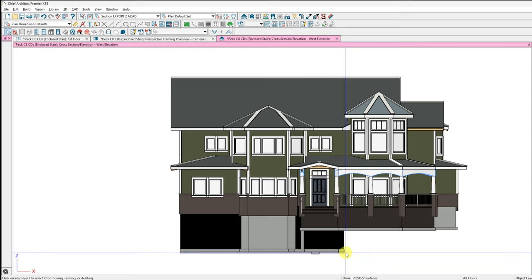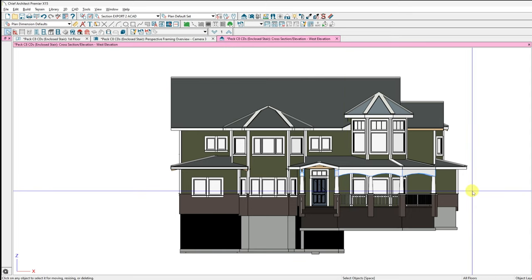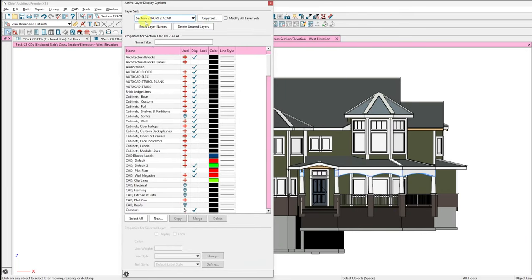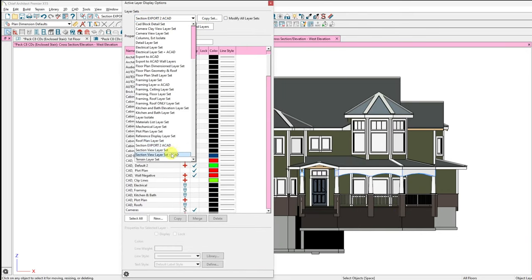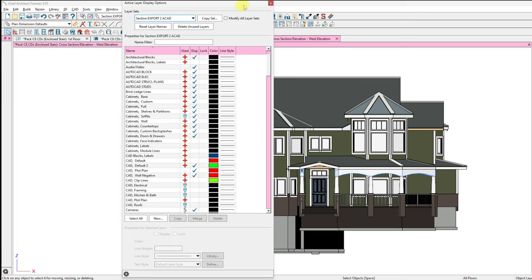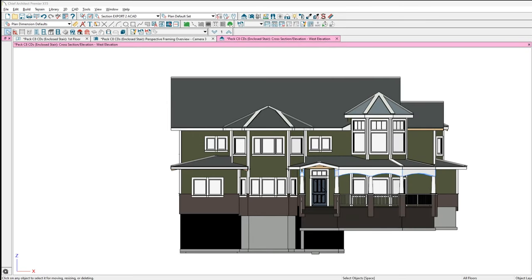How does everything else look? Looks good. So, layer sets are great. Great thing. And all I did was change that layer set from the standard section view layer set to my export to ACAD layer set. I also have one that's a plus CAD, which is AutoCAD overlaid on top of a section. And those are in my actual sections. Let me show you one of those real quick.